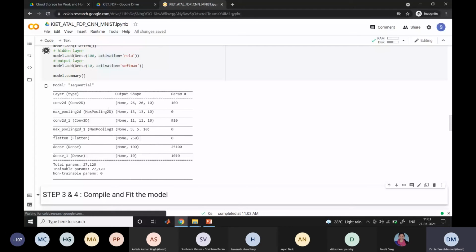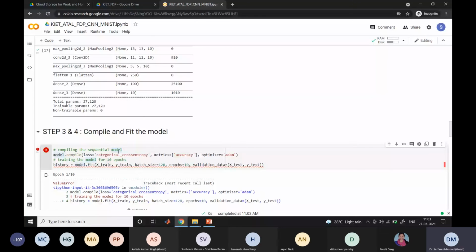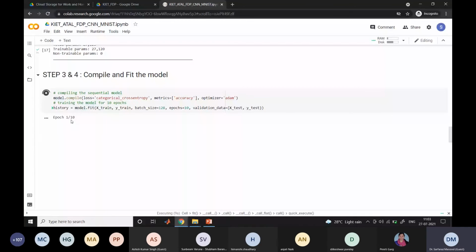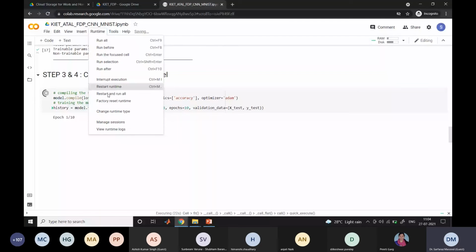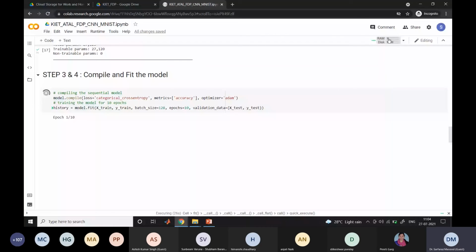You can see the first epoch has started. A total of 10 epochs. Let's give it some time to initialize. I think I am using GPU. Yeah. It even shows how much GPU I'm using.